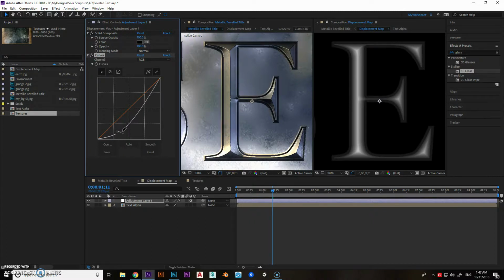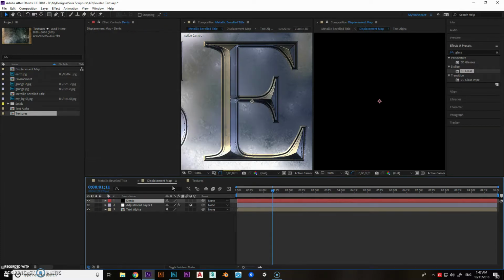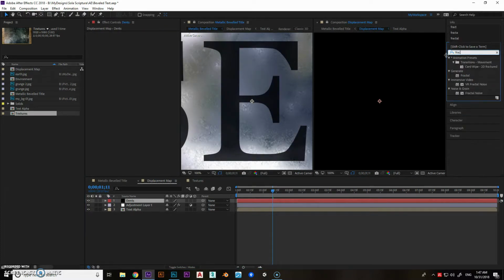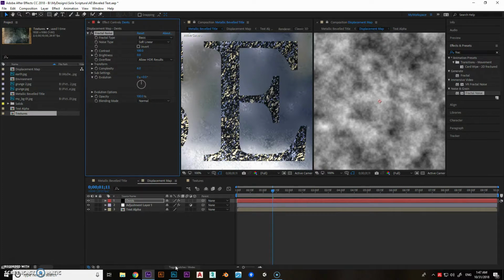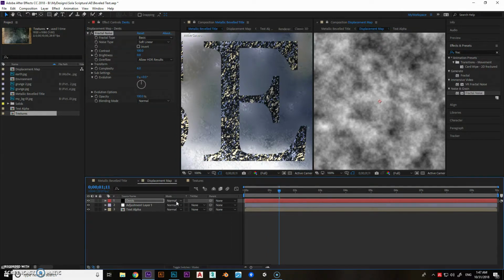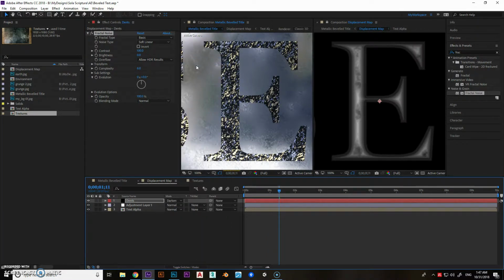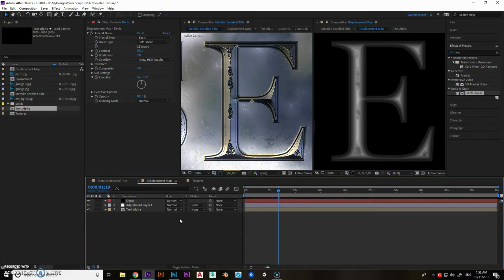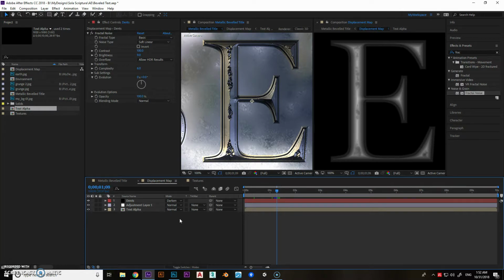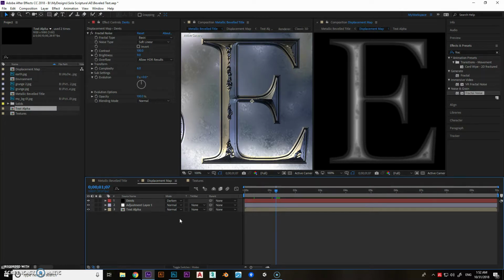And in the displacement map, I'll add a curves effect to the adjustment layer. Changing the grayscale levels actually affects the geometry of the glass effect. I'm going to add a new solid, give it a fractal noise, and set the blending mode to darken. And it does just what it says. It darkens the bright spots of the highlights in the grayscale image, which affect the geometry. But there's a problem. The dents don't animate with the text.